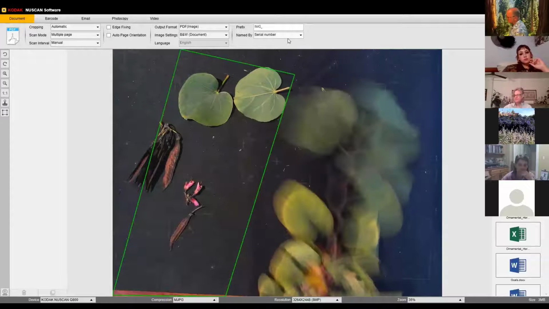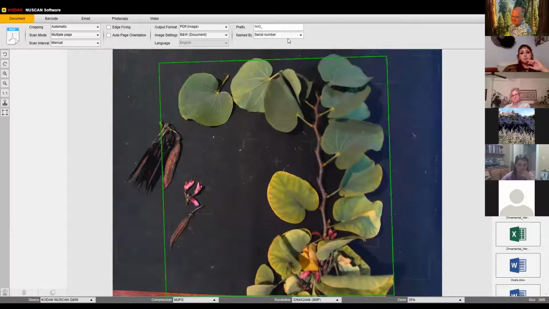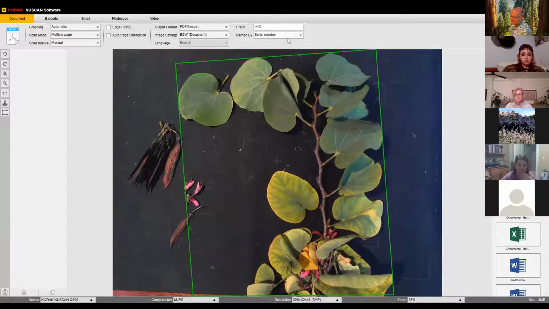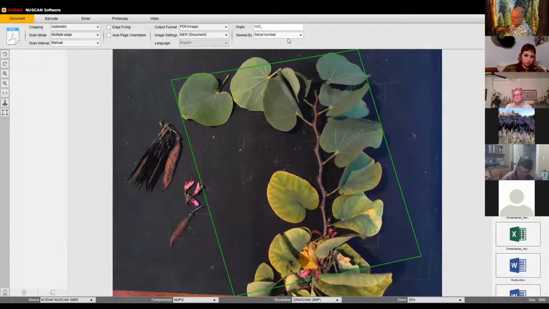You know, there's a little bit of zigzagging going on in that stem. You guys see that? But it's not as pronounced as it is on the Eastern redbud.